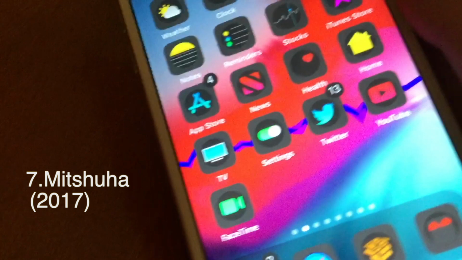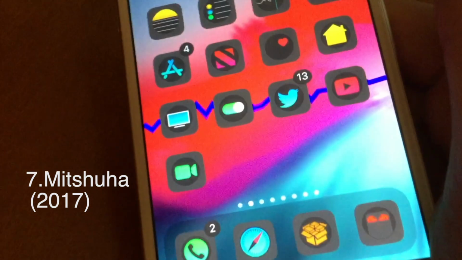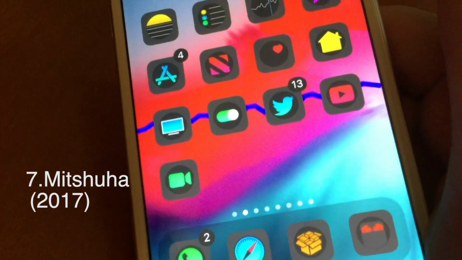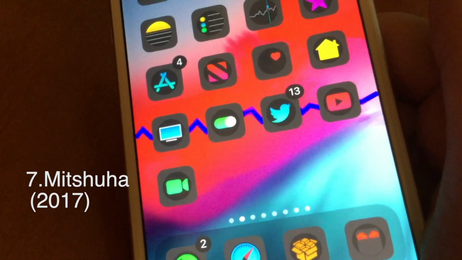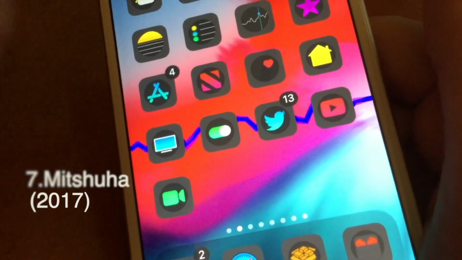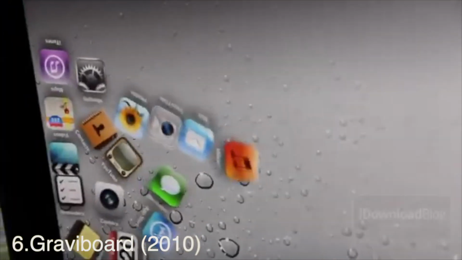Number 7, Mitsuha, 2017. This tweak was really cool because you had kind of a music visualizer on the home screen, on the lock screen. It was just a really cool, creative tweak and something unfortunately you really probably wouldn't ever see Apple put into regular iOS.